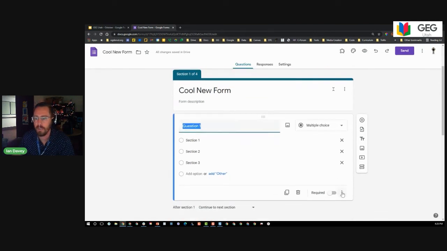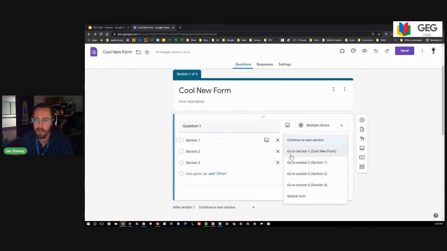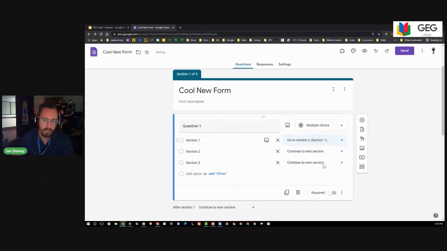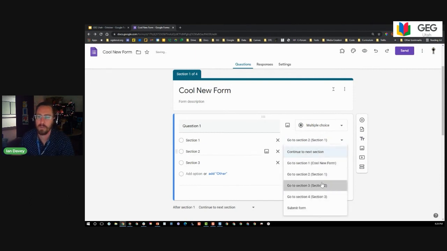Down here in the three little dots, you have to click that and then go to "Go to section based on answer." When you click that, you'll notice a new menu pops up here. Naturally, for section 1, I want that to go to section 1. I didn't name these very well, so you can see section 1 is actually my first question. Section 2 is really my section 1, and so on. So just make sure that you match these up how you want.